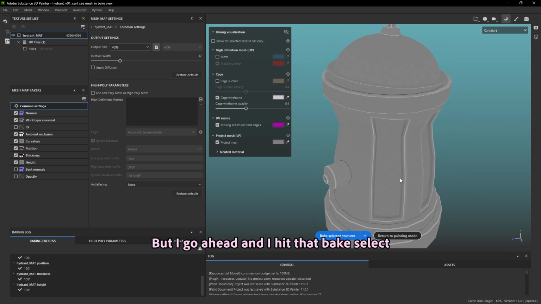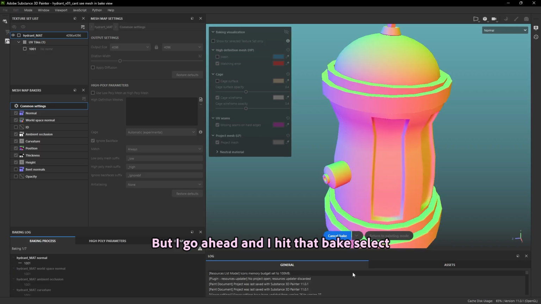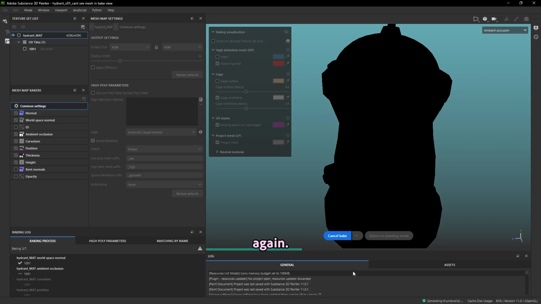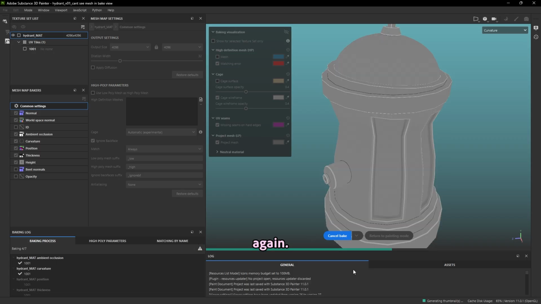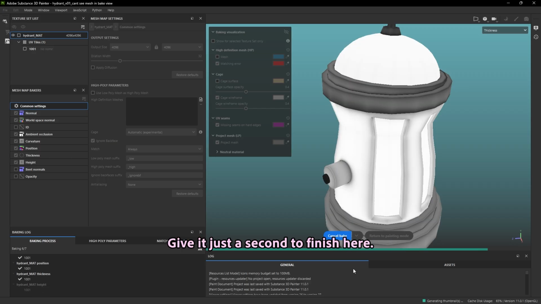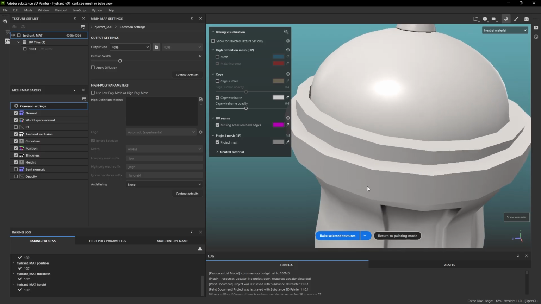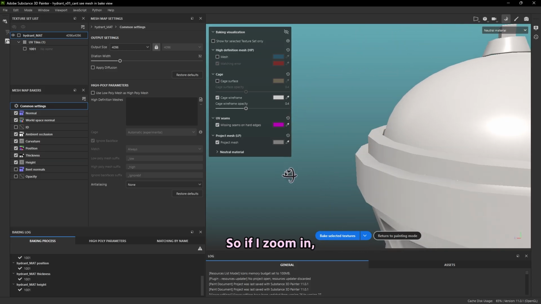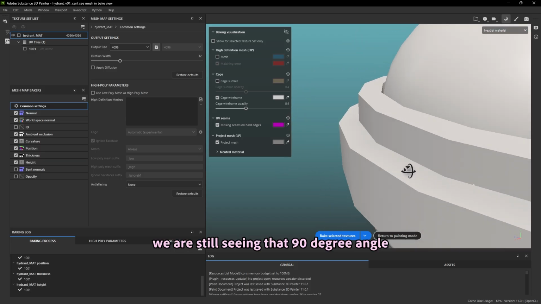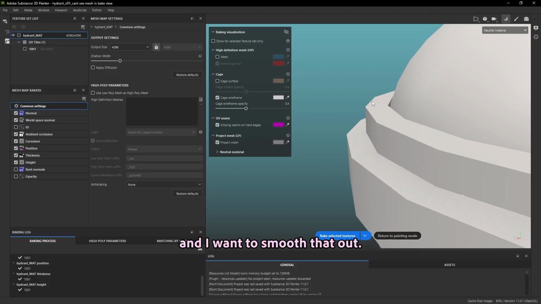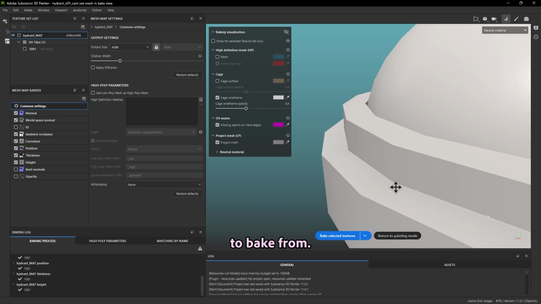We don't want any errors, but we go ahead and I hit that Bake Select again. Give it just a second to finish here. If I zoom in, we are still seeing that 90 degree angle, and I want to smooth that out. There are no 90 degree angles in the real world, so let's go back into Maya and save out a high resolution mesh to bake from.